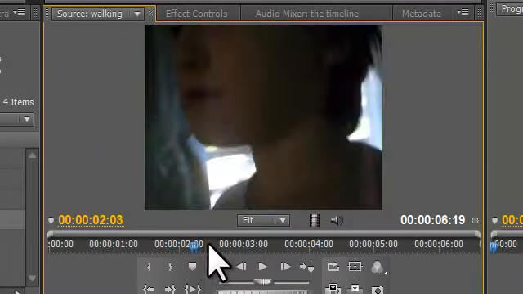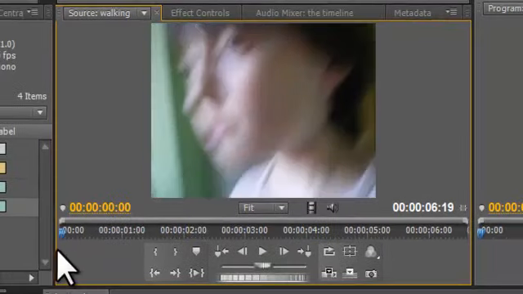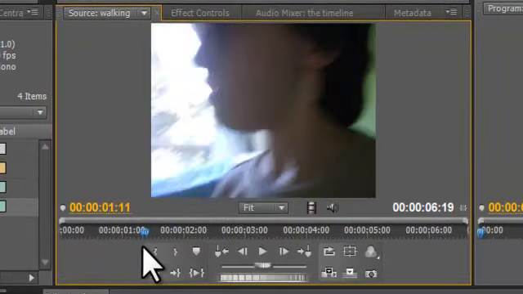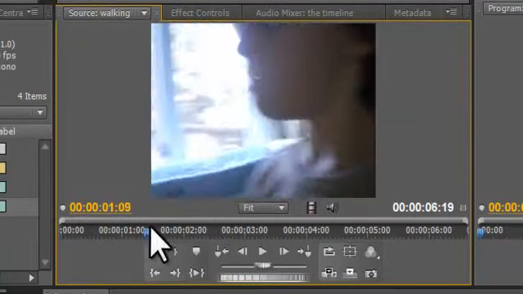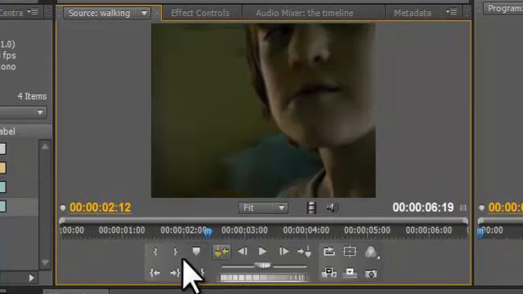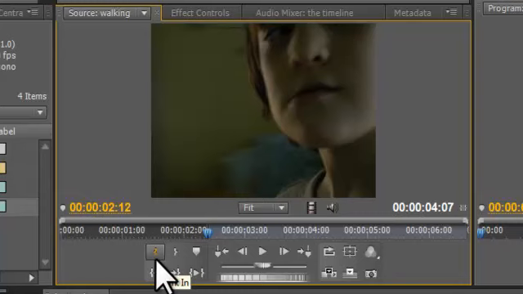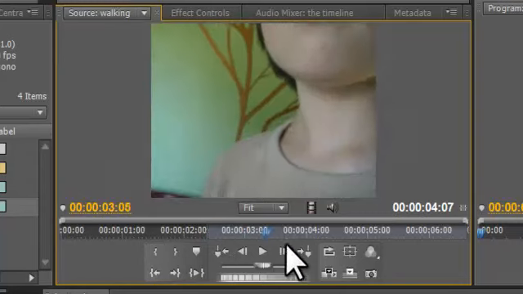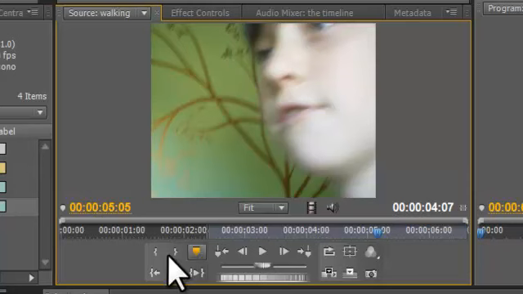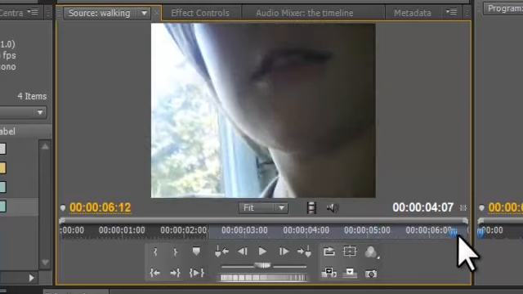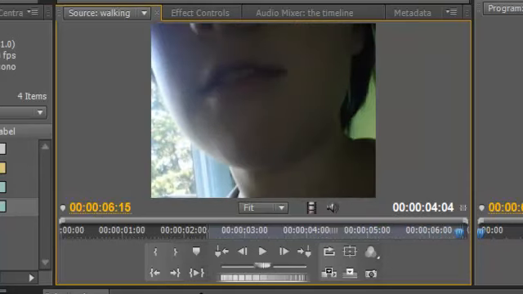And we can also scrub through it. Now, we can set our in and out points. So let's say we want it to start right here. We're going to hit I on the keyboard, or you can just hit this button right here. And then when we want it to end, which will be probably right there, I'll just have it be right here. We're going to hit O, or just hit this button.